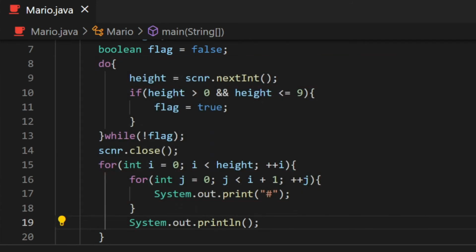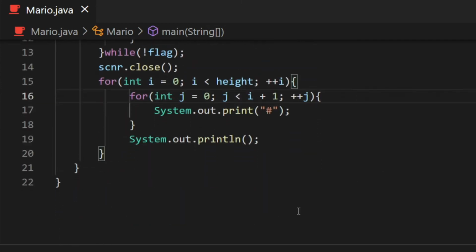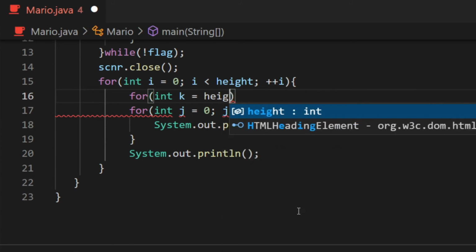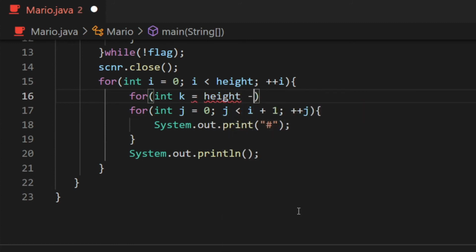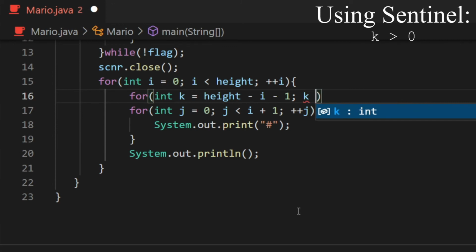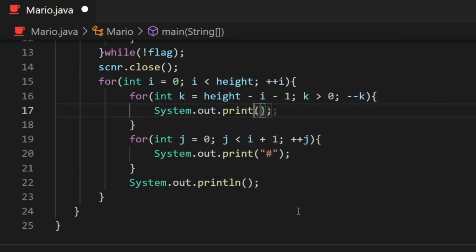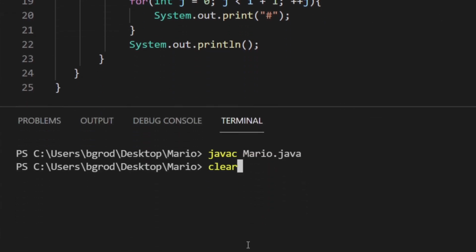Therefore, we need to print the dots level times minus 1. However, the printing of dots also depends on height, which leads to the creation of another for loop and a variable k that will decrease over time. The variable will now be initialized with the height minus the current height minus 1. The loop has to stop when k reaches 0 after each decrementing. Therefore, the sentinel will be k greater than 0. We can now test the code for the height 5.